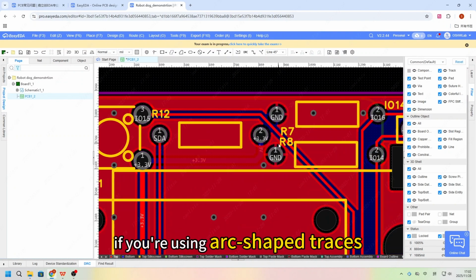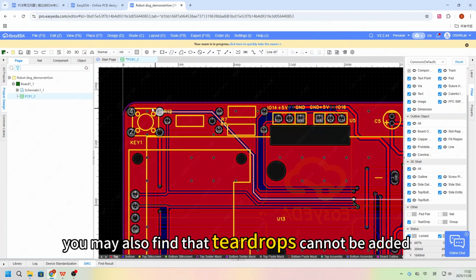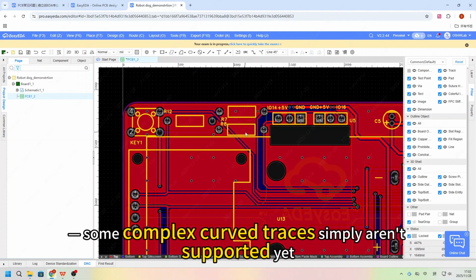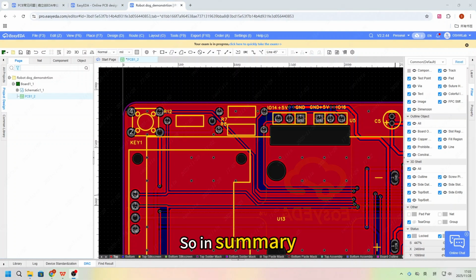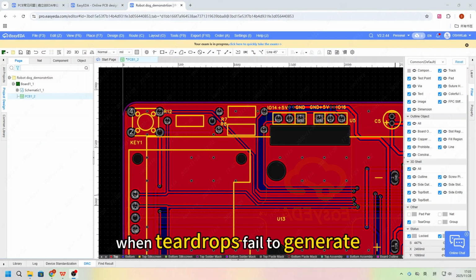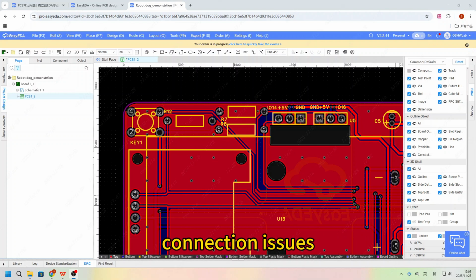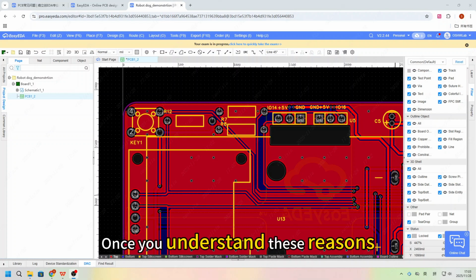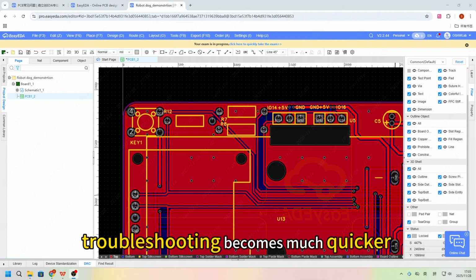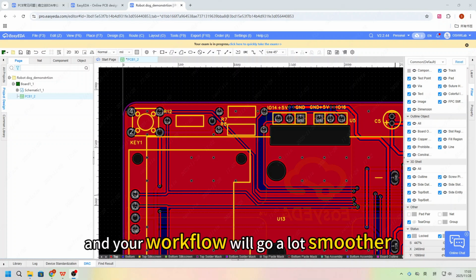And finally, if you are using X-shape trace, you may also find that a teardrop cannot be added. Some complex curved traces simply aren't supported yet. So in summary, when a teardrop fails to generate, it usually comes down to object type, connection issues, or routing-related restrictions. Once you understand these reasons, troubleshooting becomes much quicker and your workflow will go a lot smoother.